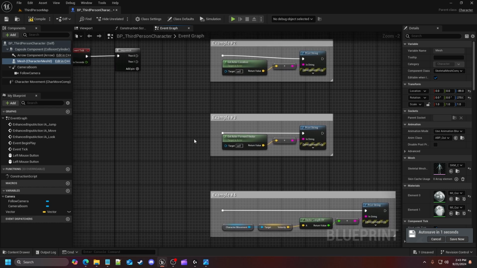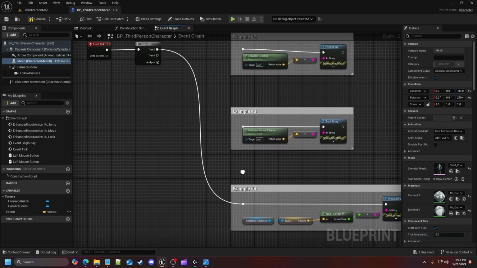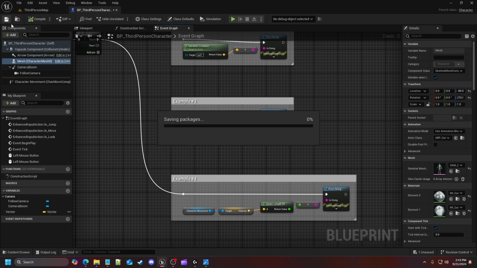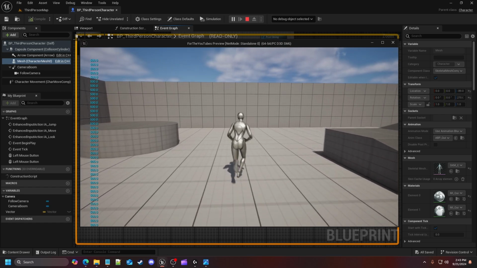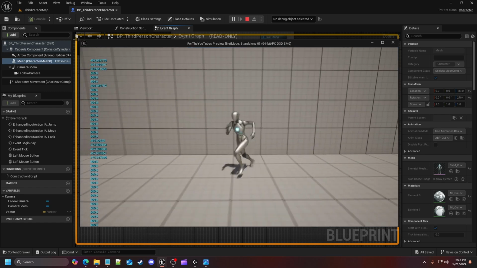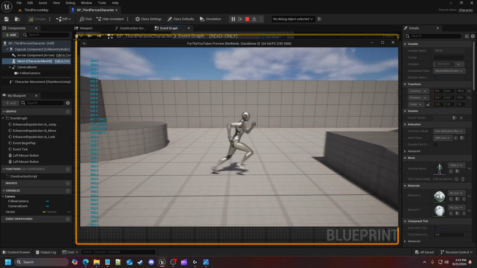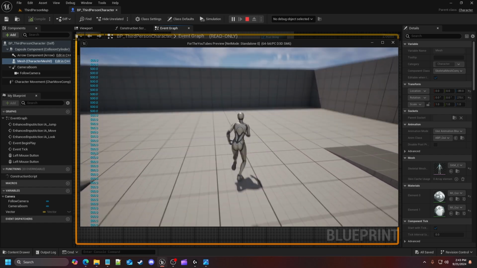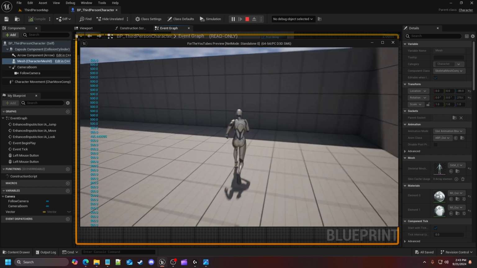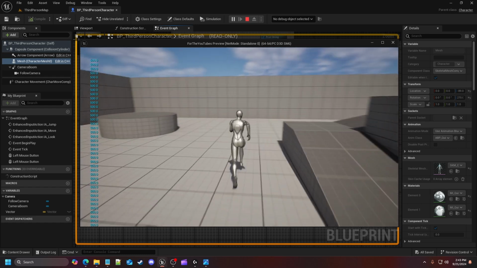So to demonstrate what it's doing, let me hook up the sequence node to it. If we hit compile and save and try to print it, you'll see that instead of 3 values, we get just 1. And as you can see, wherever we're moving, we are getting 500, and where they're getting that 500 is our max walk speed.